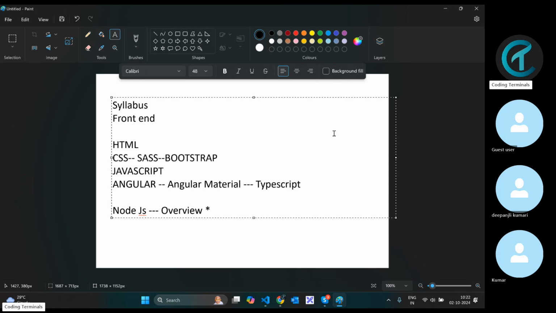Does anyone know Angular? In Angular, we are writing TypeScript, not JavaScript. But TypeScript is nothing; it is similar to JavaScript. You can say 99% is JavaScript itself, just 1% is TypeScript. So it will not take much time in the case of TypeScript. So in Angular, we will cover Angular Material. It is for designing purposes, like CSS.